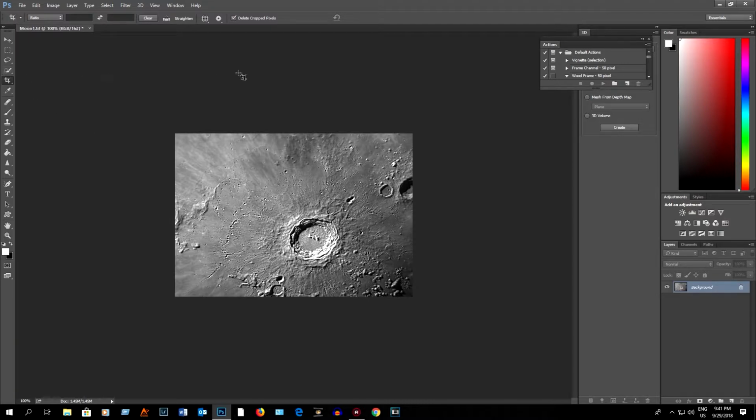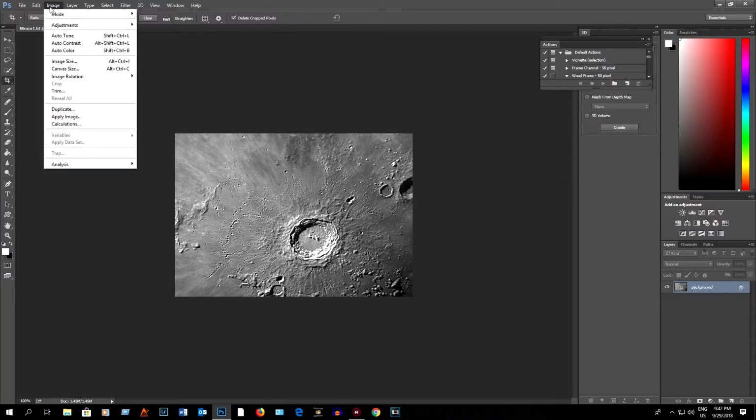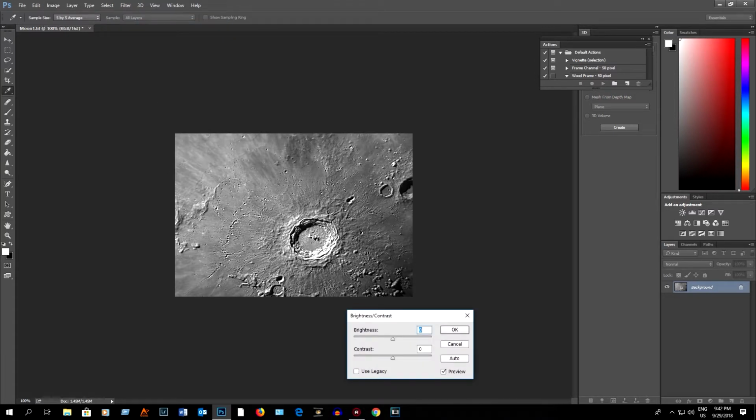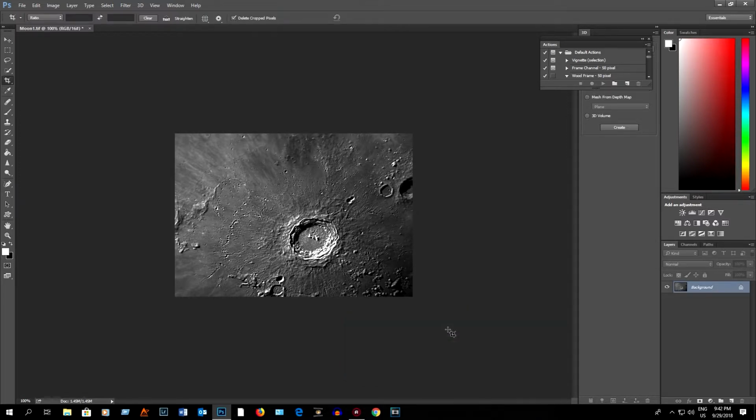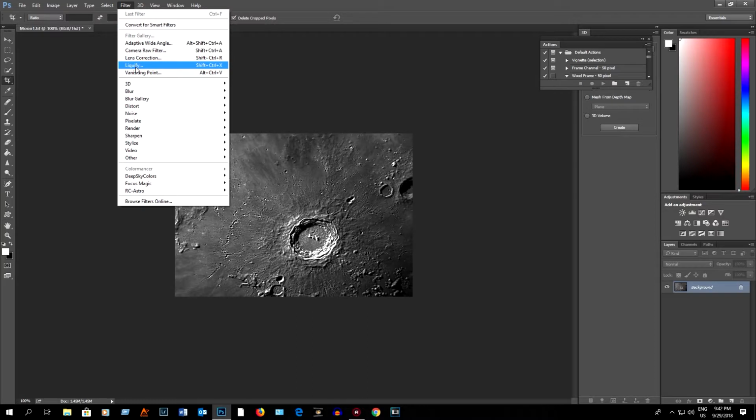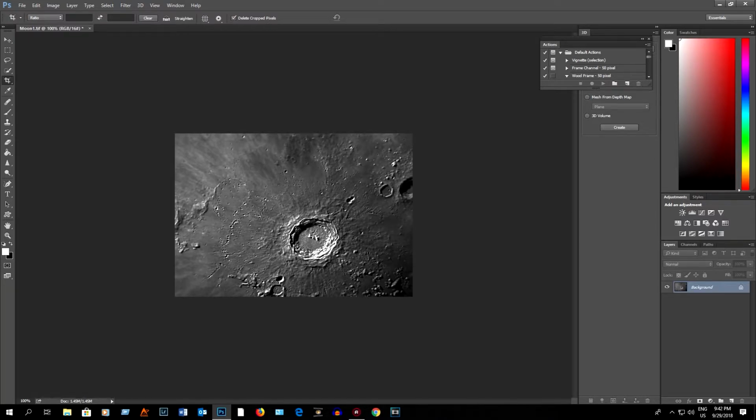Alright, so normally the first thing I do inside Photoshop, just go to Image, go to Adjustments, Brightness and Contrast, and I'll just play with the brightness a little bit, make it a little bit darker. There, a little bit of contrast in there. You just play around it till you like the way it looks. Some people are different than others. Alright, so when you got it, just select OK. And then the next thing I'll do, usually I'll go into Filter and I'll go into Noise and I'll do Despeckle. And that helped out quite a bit.